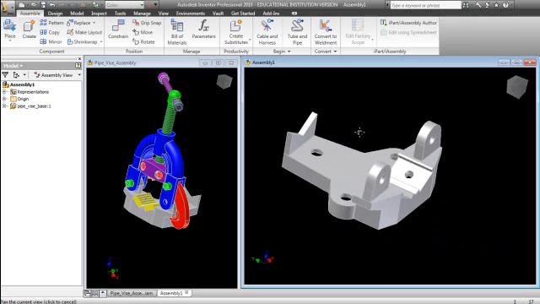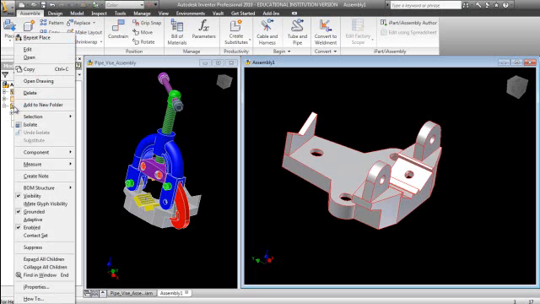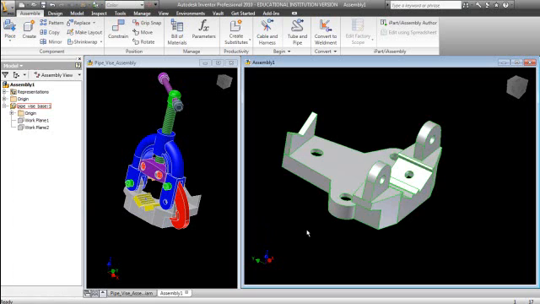Now, several things. Notice over here in the browser there's a push pin over top of the part. That tells me that that part is grounded. If I right click, you can see that that part is grounded. That means it won't move. It's going to stay where it's at. Some of these other parts can move and will move, but we want that one grounded.